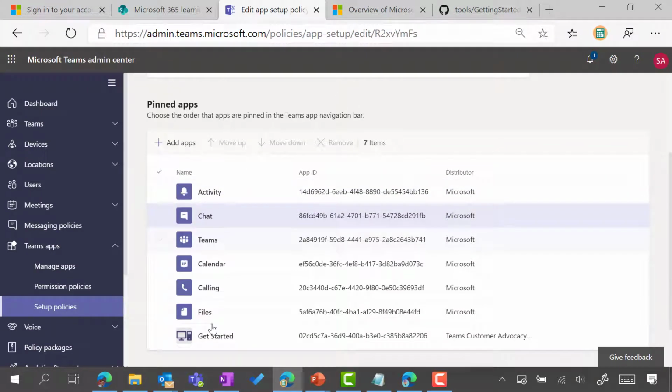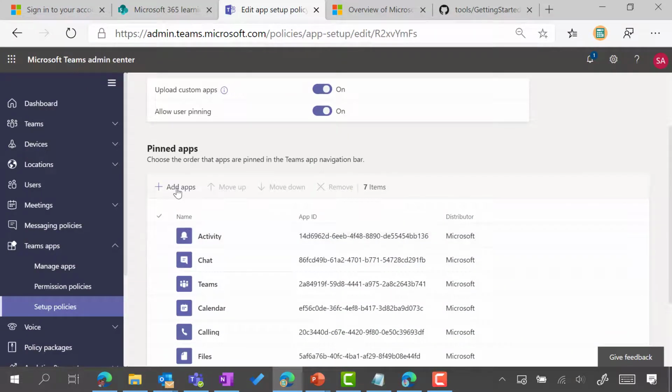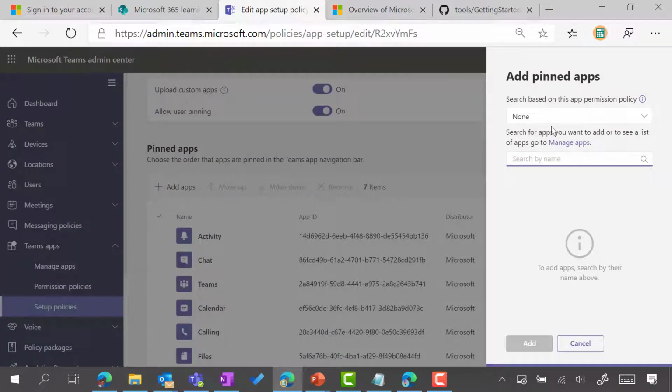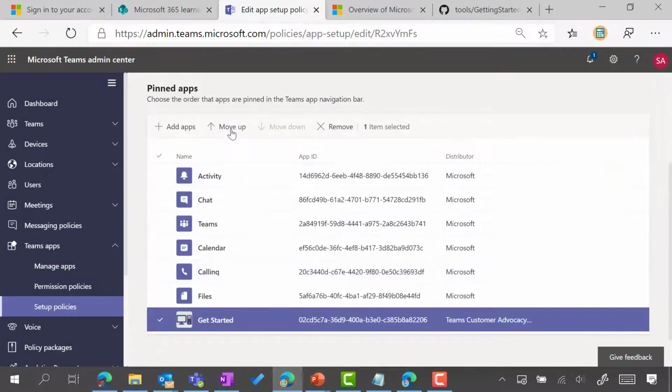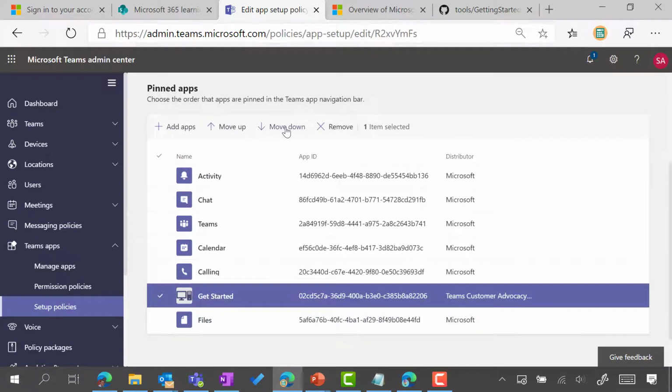Now to do that, I've already set it up, but if you need to, of course, for your first time, you would simply click on Add Apps, search for Get Started, and then click it and click Add. And now, just like that, here it is. I can also move the position up or down.